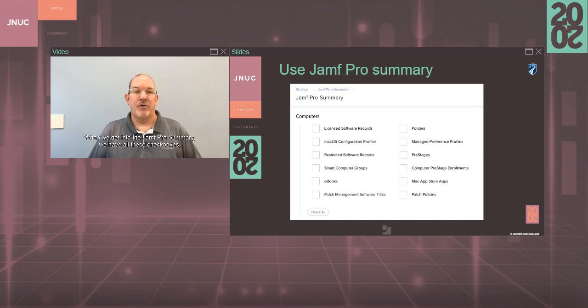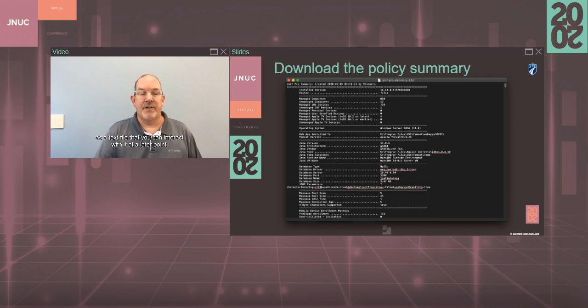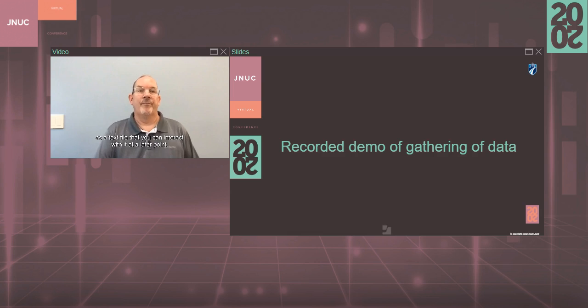When we get into the Jamf Pro summary, we have all these checkboxes. And if we're looking at just computers, we see we can check a box for policies. We can check a box for configuration profiles or patch policies, or even pre-stage enrollments. The Jamf Pro summary is where we start collecting all of this data, and we'll get into that here shortly. But when I click on policies in the Jamf Pro summary for computers, it will generate a text document like you see here, and this is viewed in your browser. If it's what you need and what you want, you can then download this as a text file that you can interact with at a later point.